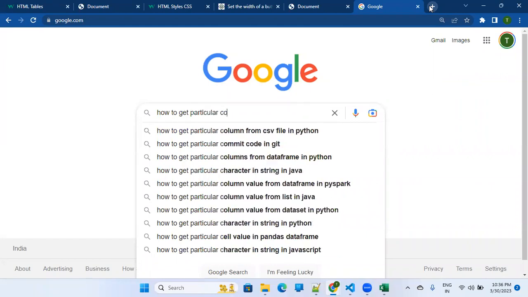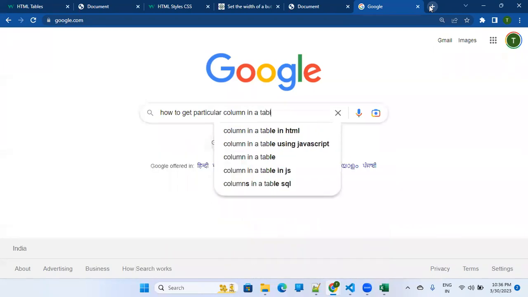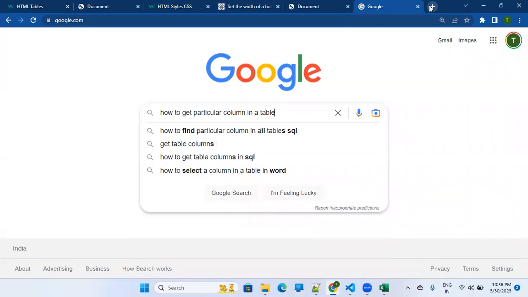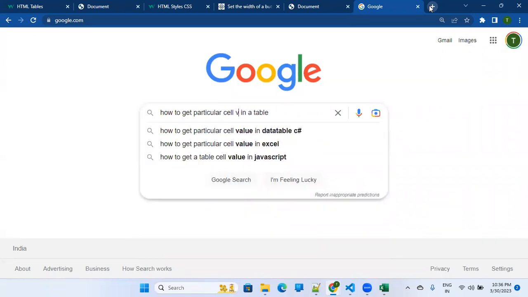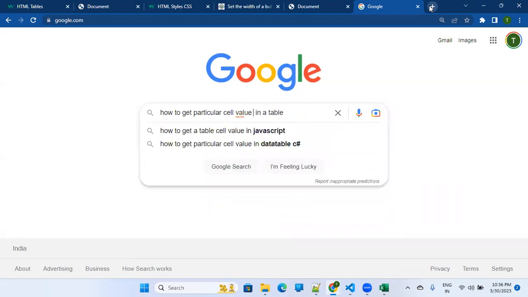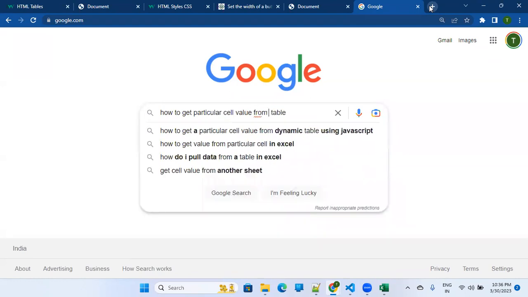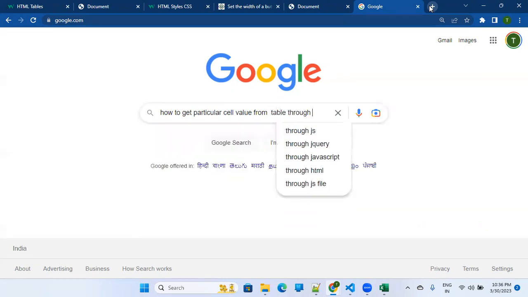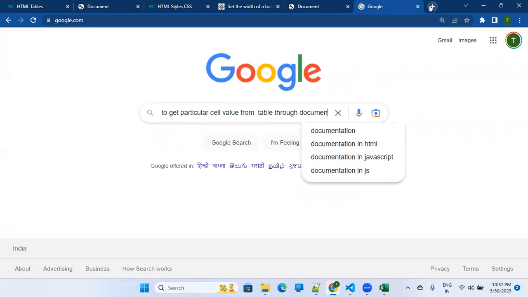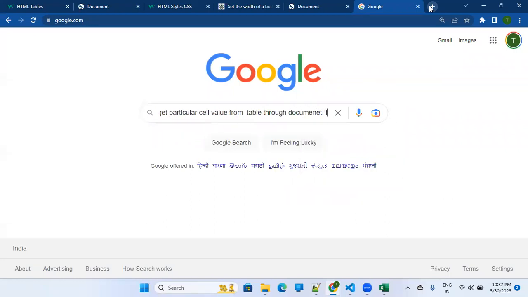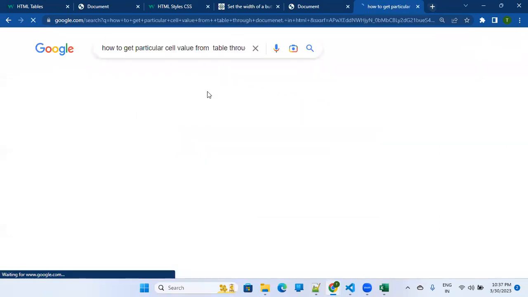particular column in the table, column value in a table, or cell value. Basically it should be cell value from a table. See, writing a good question is also important when you Google it. How to get particular cell value from a table through document dot in HTML, something like this.